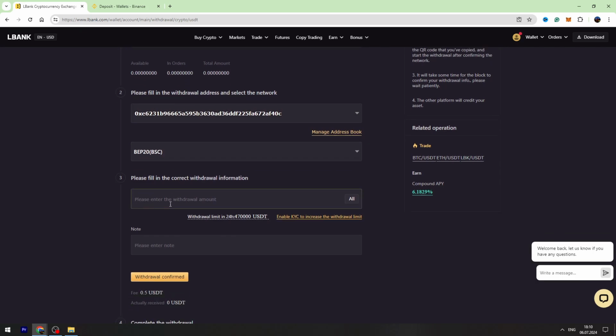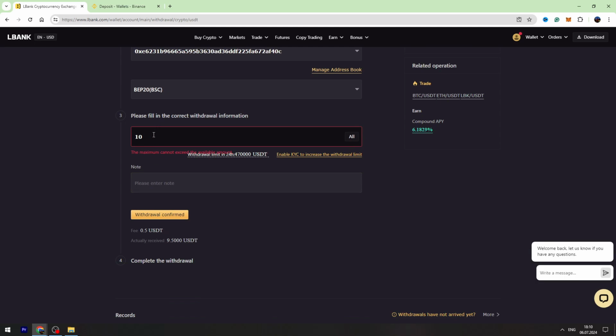Then you need to enter the withdrawal amount, for example, 10. And if you withdraw 10, you will receive only 9.5 USDT. The fee will be 0.5 USDT. And this is the fixed fee, guys. It doesn't matter if you send 1,000. The fee will be the same, guys.